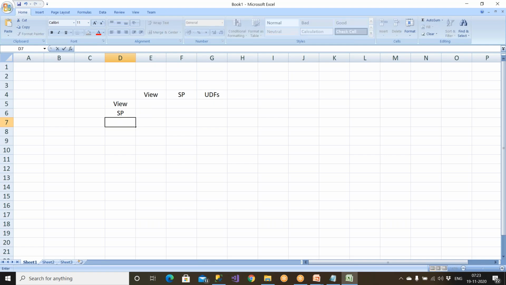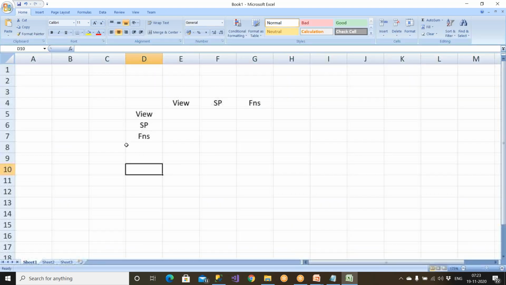Like that, we have to use it depending on the situation. Let me say functions only. UDFs means functions only. So remember, this slide is a very, very important slide, guys.